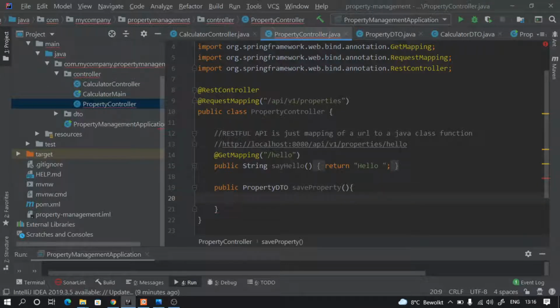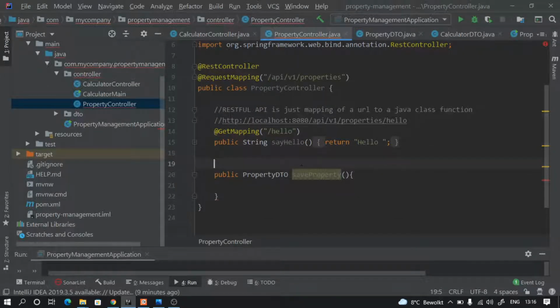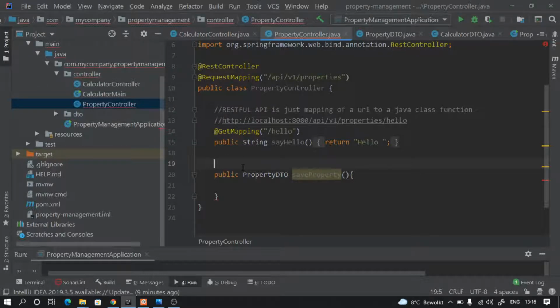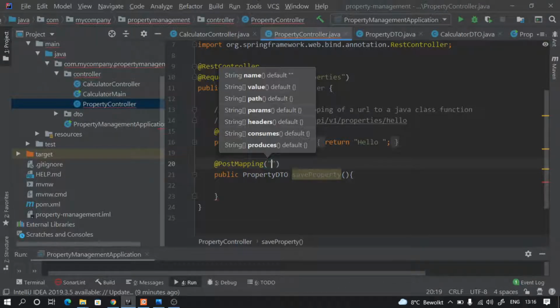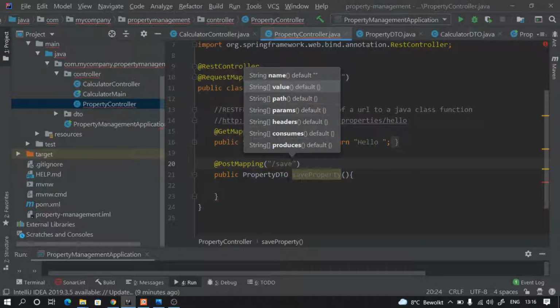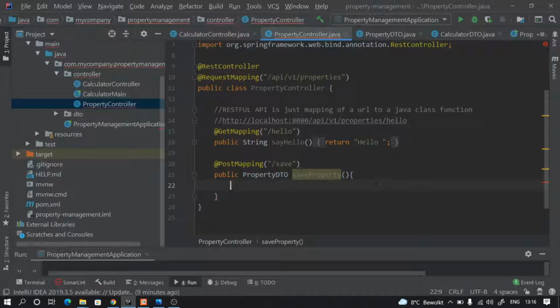And as we know from our post mapping, this will be a post mapping, and here we will say slash save property. So whenever the user hits API slash v1 slash properties slash save, it will come to this method.